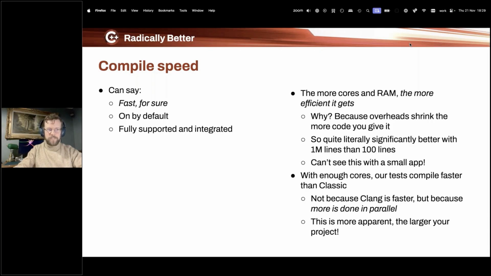So really, if you give it a tiny little app, that is not the way to test it. You need to give it 100,000 lines or 1 million lines of code over many files to really see the benefit. I mean, you'll probably see it from 5 files upwards, but you get what I mean. The point is, the efficiency scales.